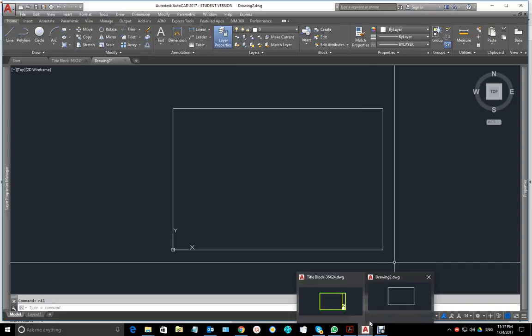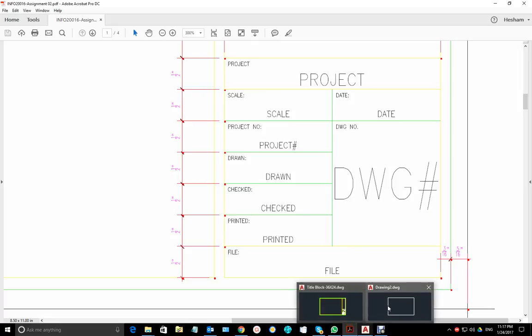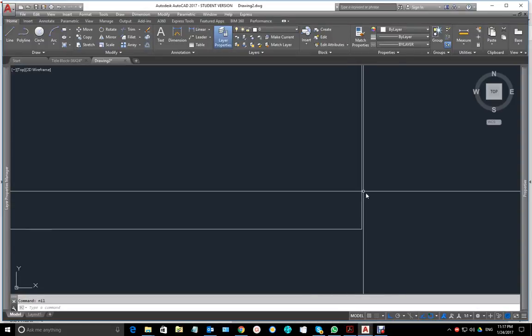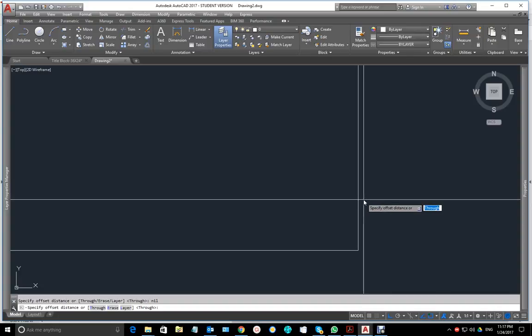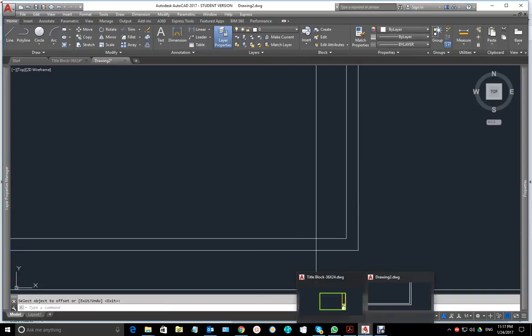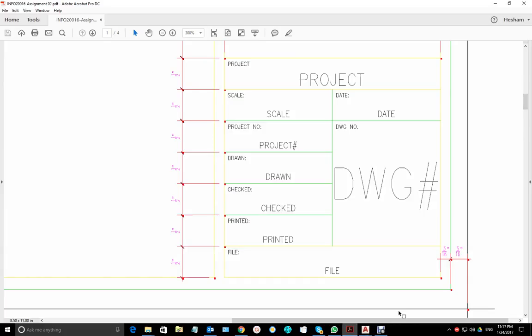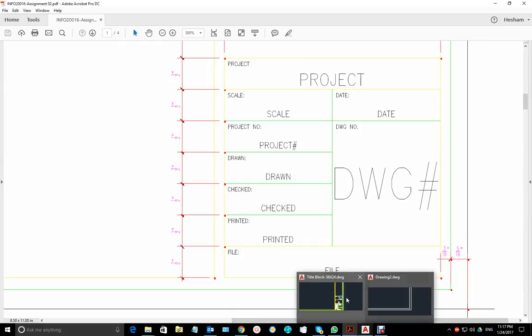Okay, so as we see here, this is 5/16 inches offset. So I'll do the same here. Offset and 5/16. Now I have this border. Now I will have this as green layer.